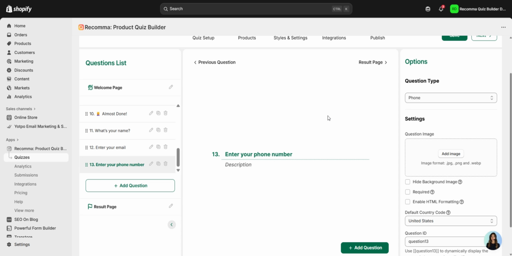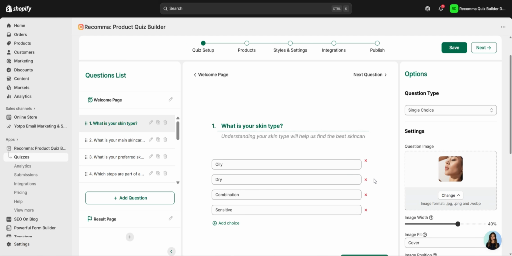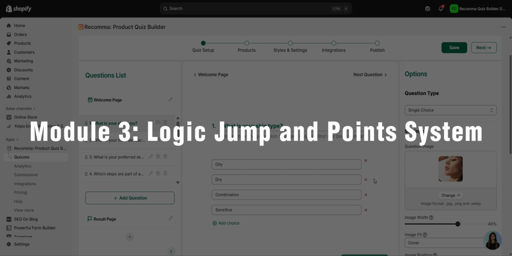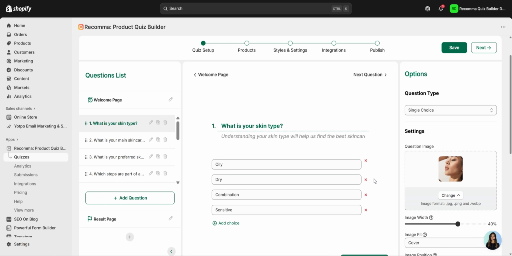So I guess that's all about the questions model, and as you can understand, you can customize the settings per question, and they are customized individually, which is a great plus when you're creating an advanced and professional quiz. So let's move forward with our next model. The next model is the logic jump and point system. Let's first discuss the logic jump feature, and then we will go ahead with the point system.